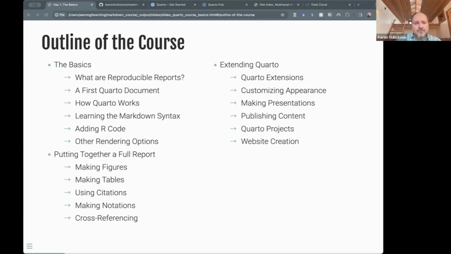Tomorrow, we're going to focus on putting together a full report. So we're going to take those basics and learn how to write a full report, which may be for some of you a research manuscript that you want to submit to a journal. For others, it may be some kind of internal report or external report. But we want to basically figure out how to put figures in there that look nice with nice captions. We want to figure out how to produce nice tables. We want to figure out how to include citations in an automated way. We want to figure out how to make notations like footnotes and add mathematical notation. And we want to look at cross-referencing. So all of that will allow us to basically, at the end of tomorrow, produce a full research document.